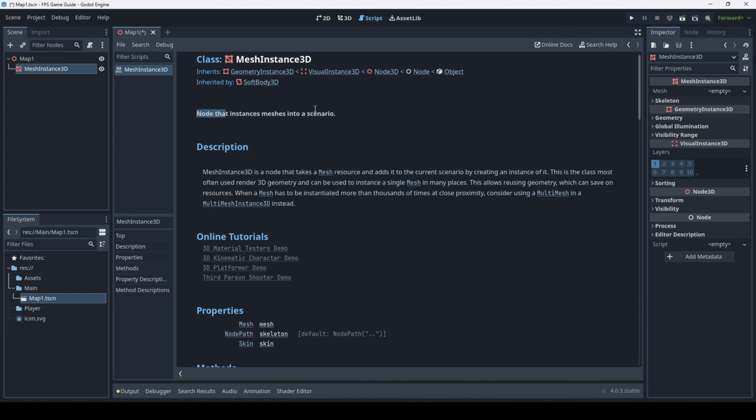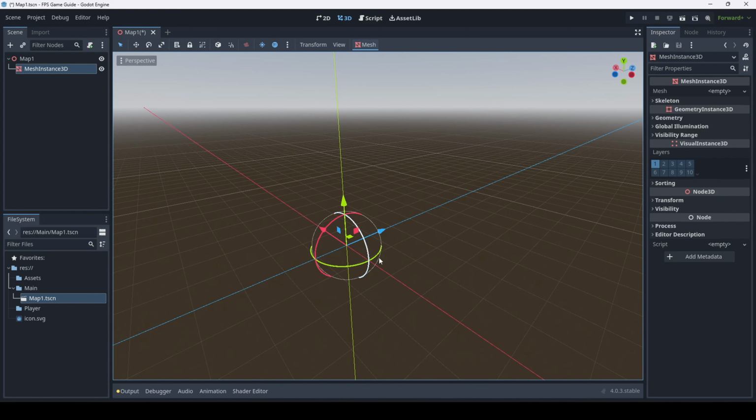And this will give us a description of what the mesh instance is. So you can see a node that instances meshes into a scenario, and in this case, it'll be our scene. You can think of this as if you were importing a model into your game. This lets us visualize the model, which is preferred if you want a good game.